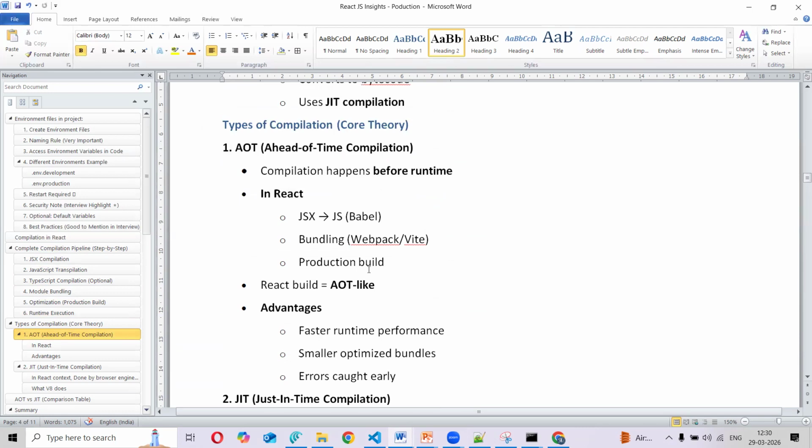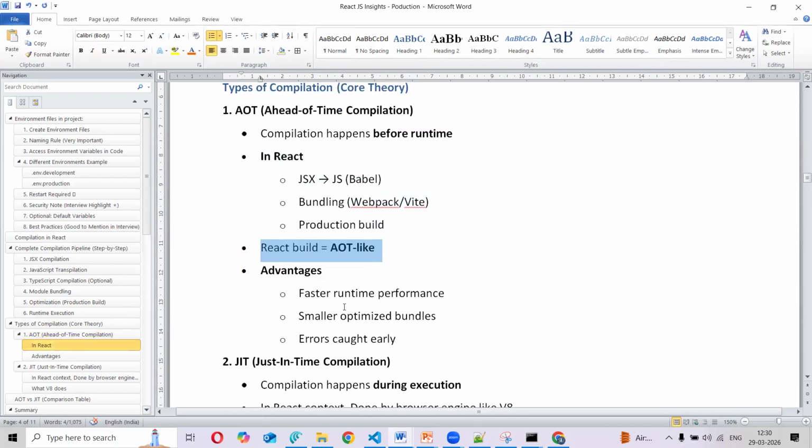Compilation happening before runtime, if you are using npm run build, yes, in React also it is happening. What it will do in React is JSX to JS, bundling into a production bundle. The 6 points will go ahead here in the AOT compilation. React build is AOT. What is the advantage of AOT? Faster runtime performance because of the minified version, smaller optimization, and errors are caught early.